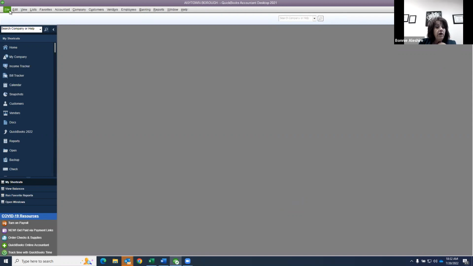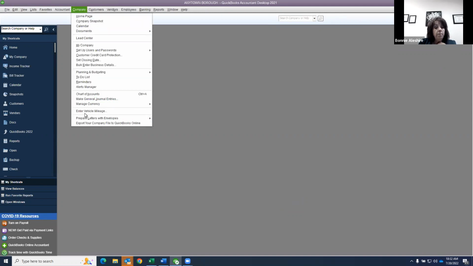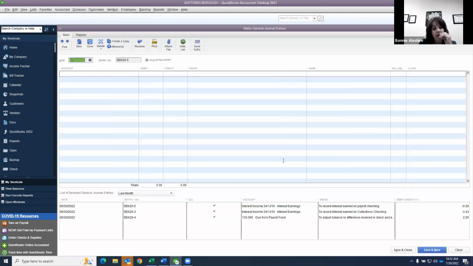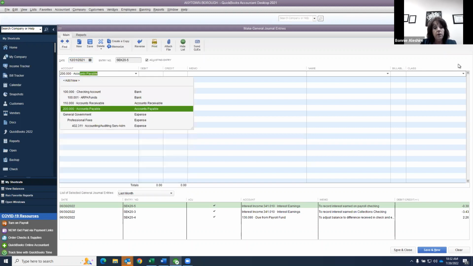let me do this. If I do a journal entry, go under company, make general journal entry. So let's say I run on cash basis, but my municipality's end of year audit is on modified cash basis. So you have to pick up accounts payable that are due at the end of the year. One of the journal entries you have may be to record accounts payable.